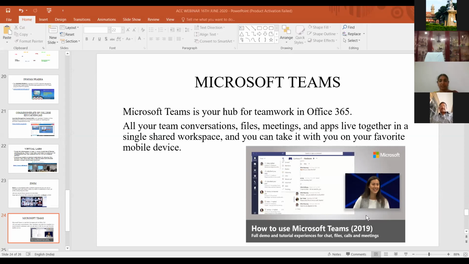Here we can have the hierarchical construction of teams and channels. Channels here are nothing but the departments. In each and every department, we can create our own teams, set the meeting timings, and upload some of the materials. I would like to go with the demo on this.